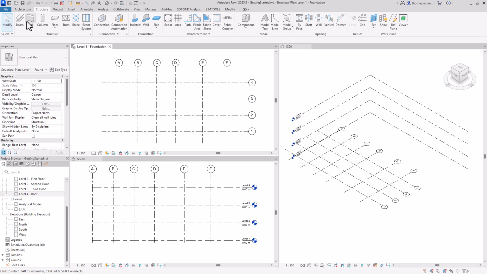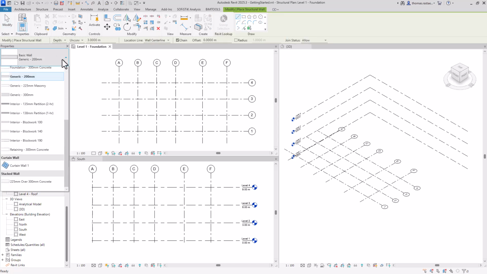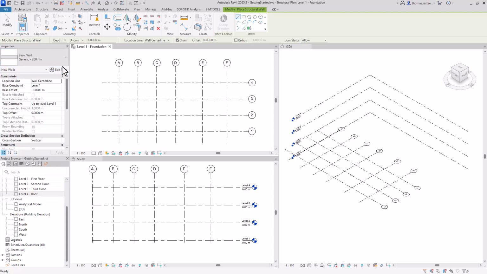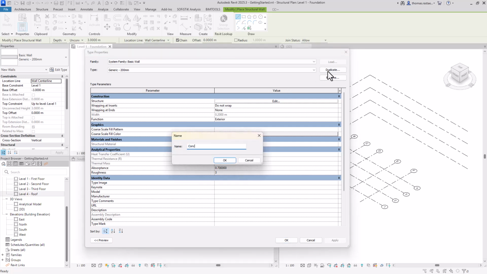Now we are going to place structural walls. We choose Wall on the tab Structure to create load-bearing walls. The Properties panel changes and we can select the appropriate family type from the drop-down menu. Because it doesn't exist yet, we choose Generic 200 mm as our starting point and go to Edit Type. We will duplicate this existing type and rename it. As a pattern, we recommend something like material and thickness.